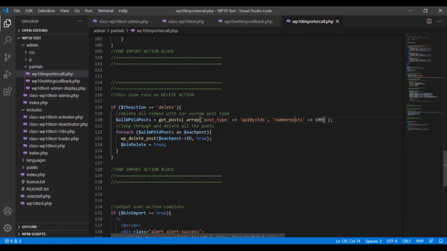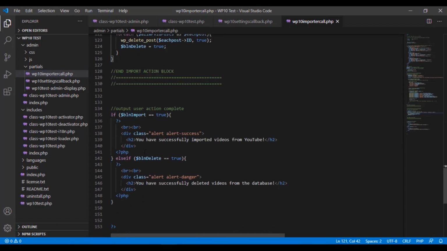And by the way, number of posts, you can set this to whatever you want. I think if you leave it out, it does all. I can't remember for sure if you leave it null if it does all. But then WP delete posts wants the ID, and that's really all it's going to do. It's just going to run through and delete all your posts that have the custom post type. And then set yourself a variable, and then you can do whatever you want with the user messaging as far as telling them, hey, this is a success, this is not a success.